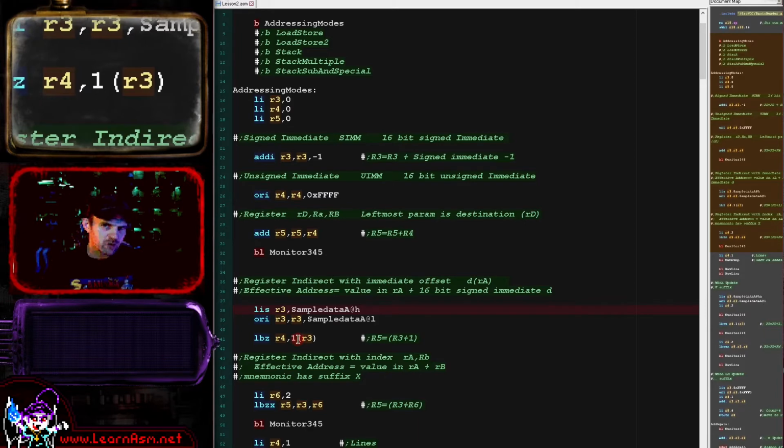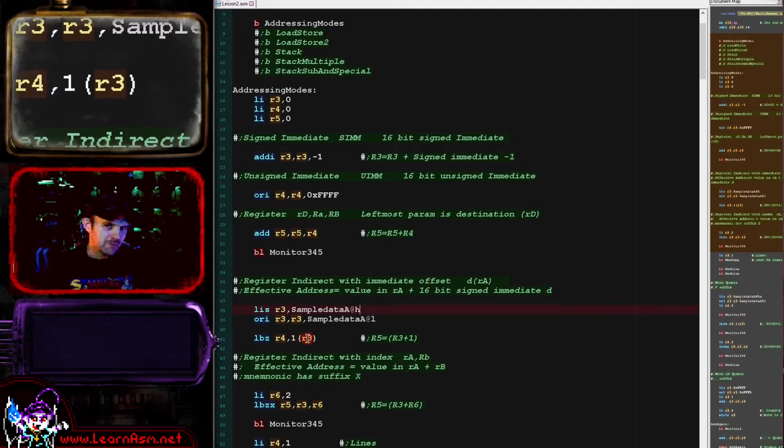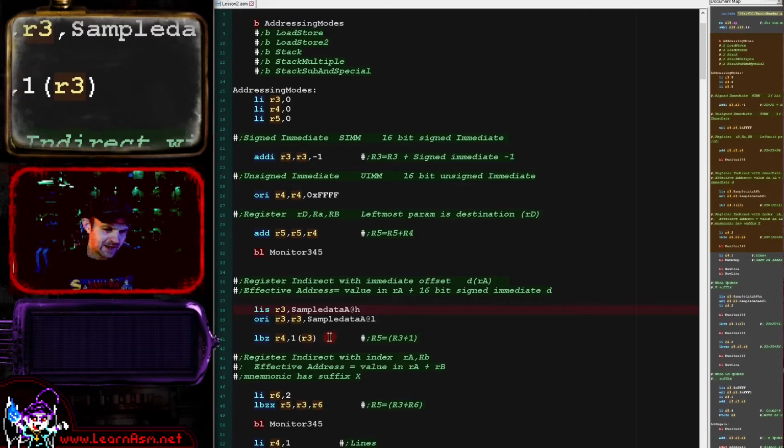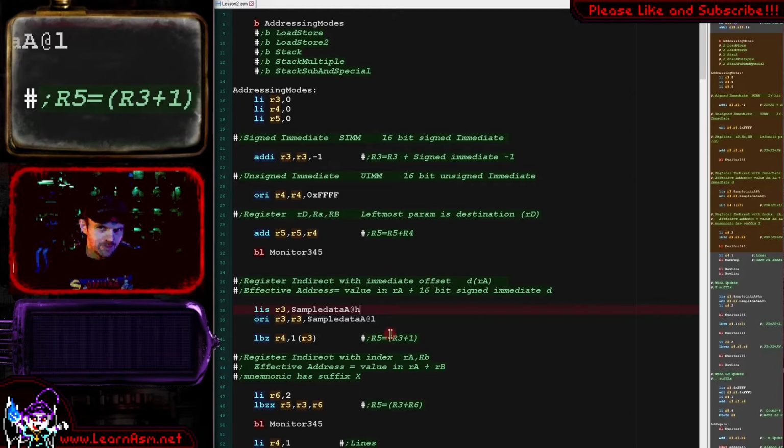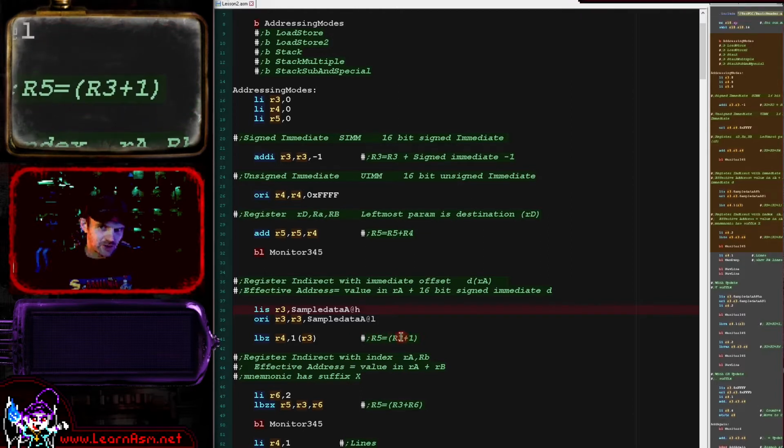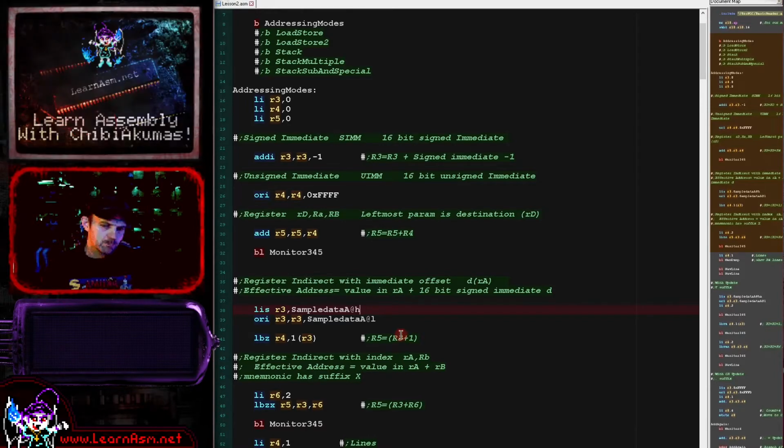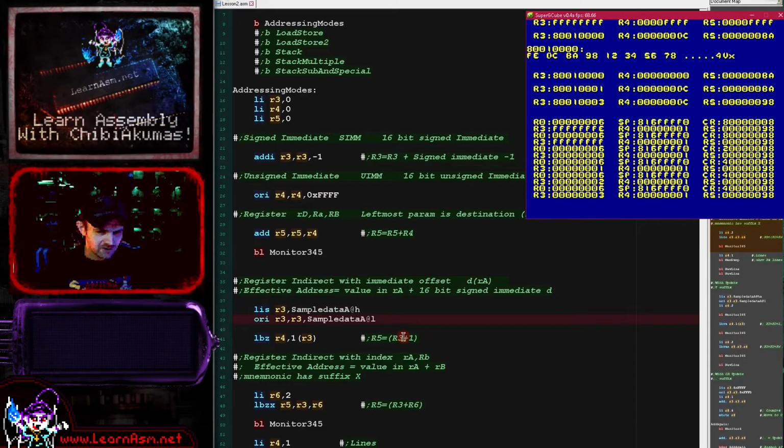So that one outside of the brackets is an immediate offset of 1 byte. And the R3 in brackets specifies the indirect address in R3. So this is effectively saying load R5 from the address in R3 plus 1. And that is adding 1 to the address in R3, not adding 1 to the data loaded from the address in R3. Okay, so let's see what actually happens when we run this, and let's see if we can make sense of this.